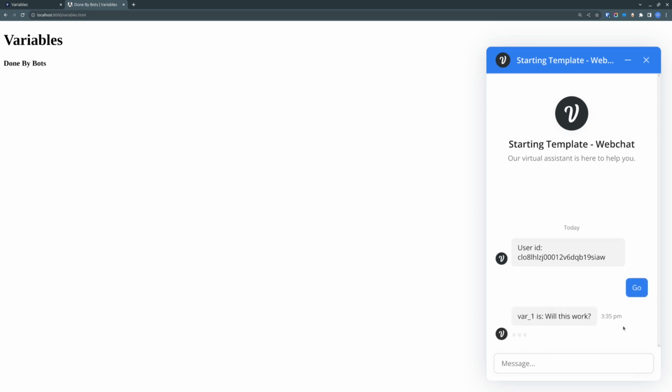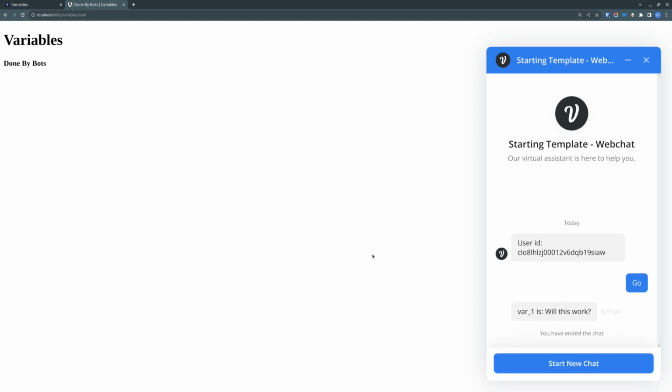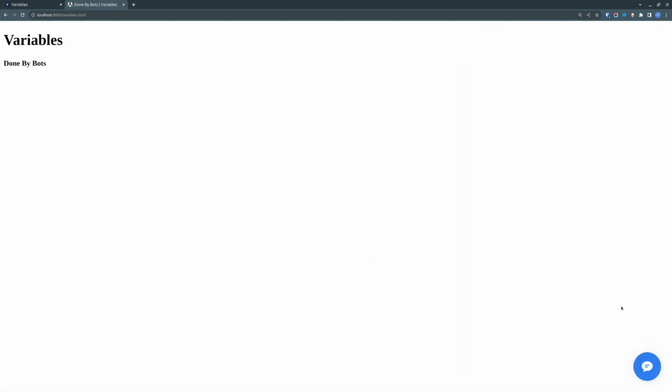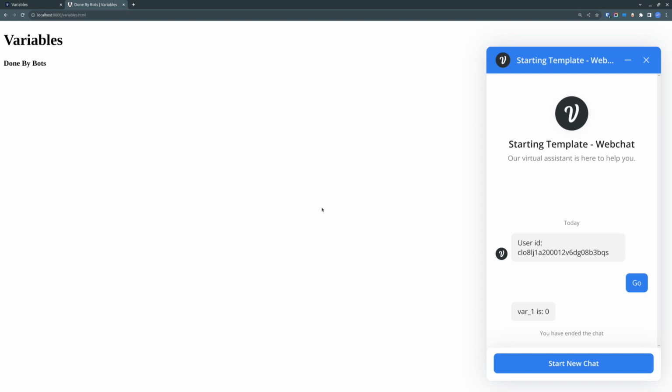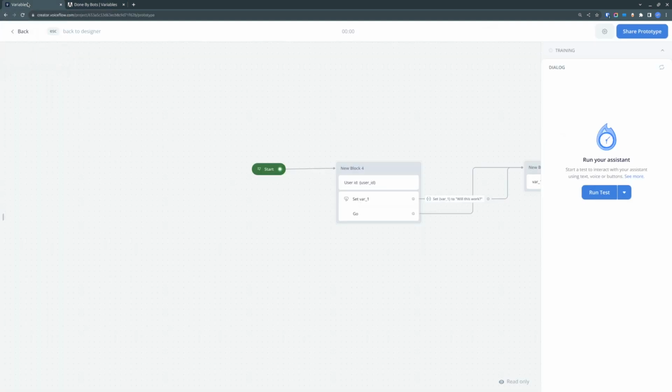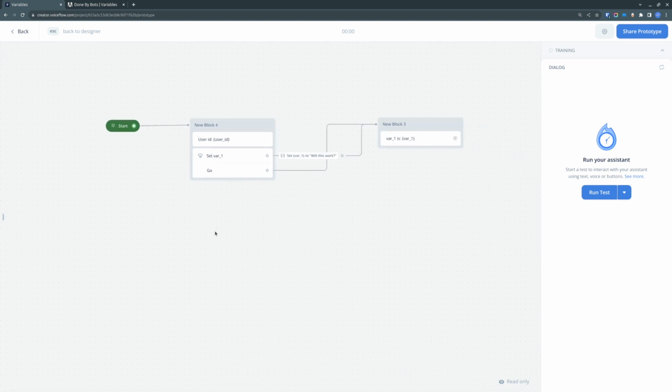Press go. So the value is still there. But if we refresh the page, now we have a totally different user ID. If we press go, we have 0. So this is one of the things that you need to keep in mind: how the user states work, and that no matter when you set the variable's value, it will be set in user's state.